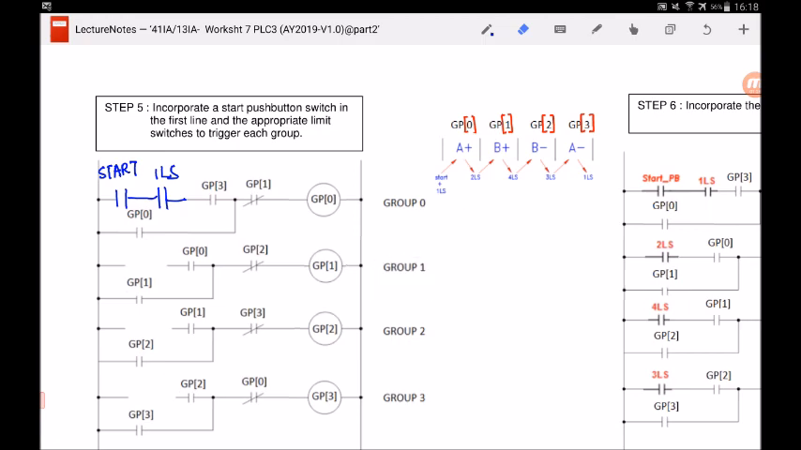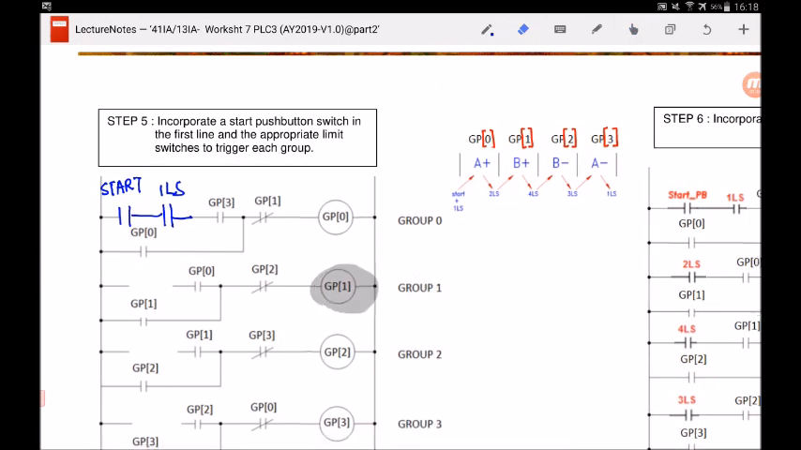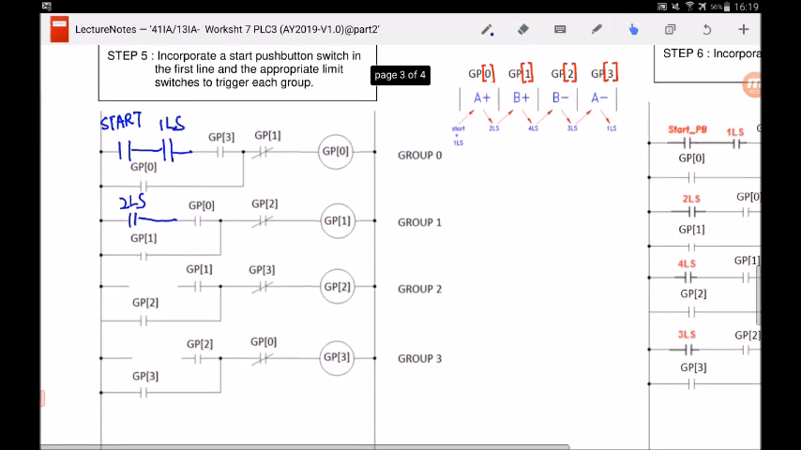Now let's take a look at group 1. For group 1, you can take a look at the motion sequence diagram here. For group 1 to turn on, it must first activate 2LS. Only when 2LS is activated will group 1 turn on. So the condition to start group 1 is also 2LS. Let me draw here. When 2LS is activated, the normally open contact becomes closed, and provided GP0 is on, group 1 will then turn on. Now we will focus on filling in the blanks.